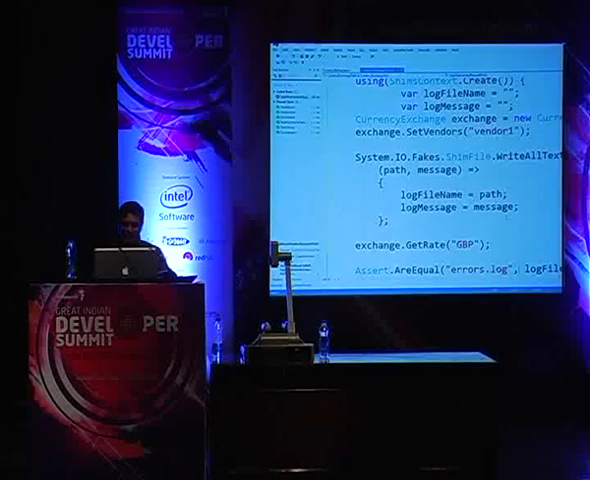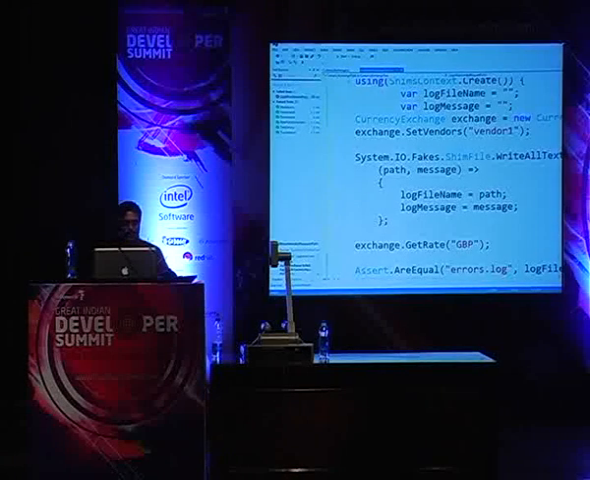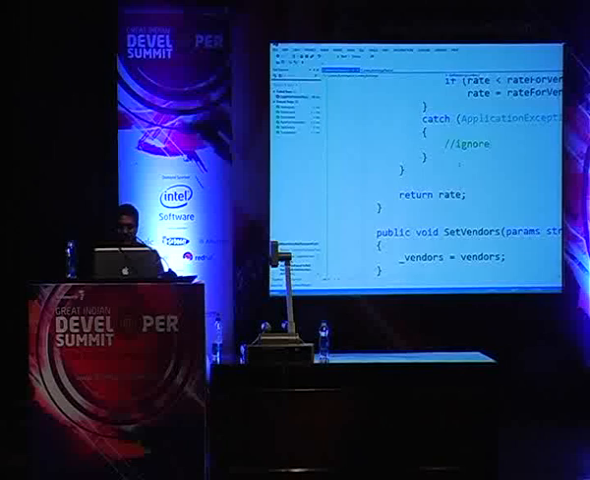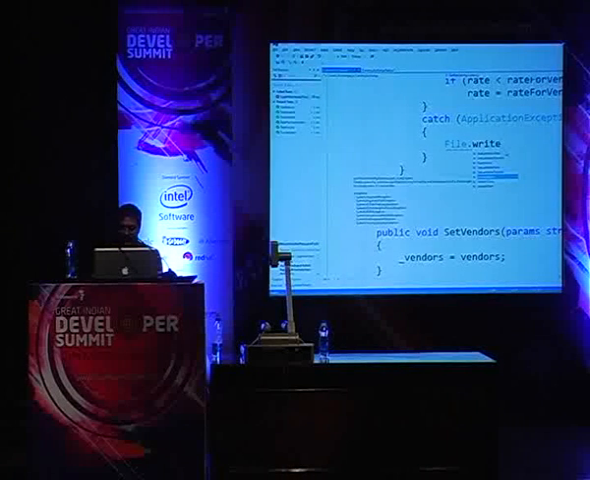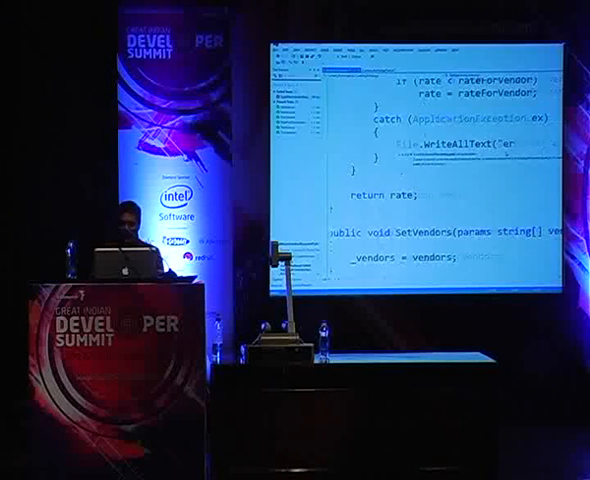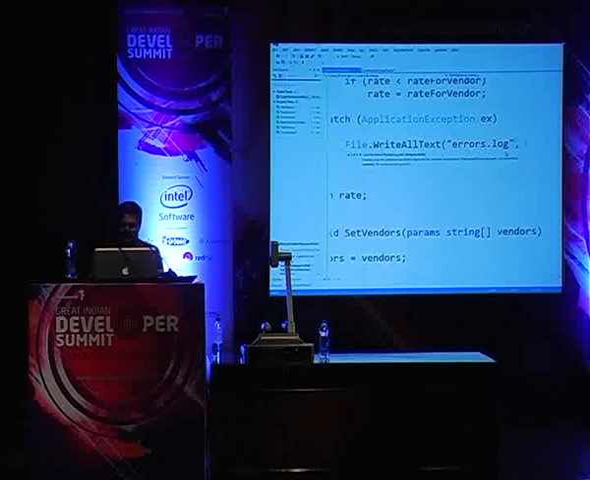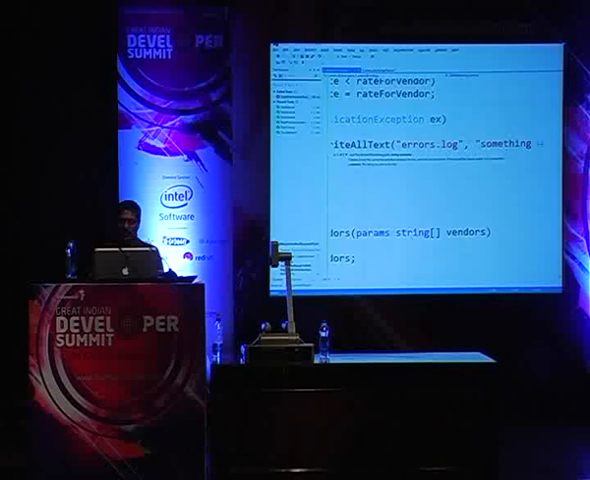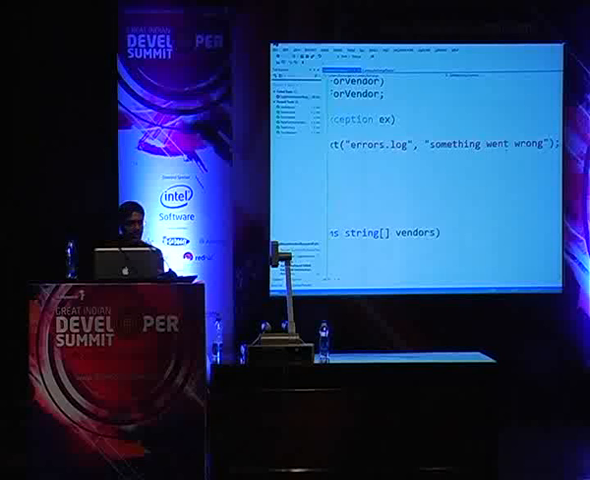How is this going to help? Let's take baby steps to look at how this is going to help. If I go back to this test over here, let's try this one more time. In the ignore, I'm going to say file dot over here. File, of course, comes from system.io. Let's go ahead and add a reference to it. Dot, and write all text over here. And what am I writing it to? The path is going to be errors.log file. And the message I want to write is something went wrong. So I'm going to just write that message for now. Not a right message, but let's start with that.